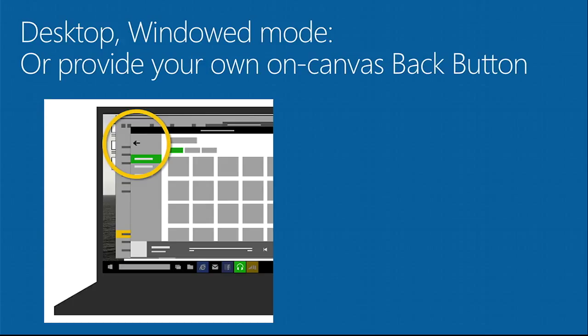Or, if you don't want to have the shell draw it, you can provide your own on-canvas back UI. So the choice is yours. But that's not in the title bar at that point, right? That's in the actual frame of your app. It's part of the content. Got you. Okay.